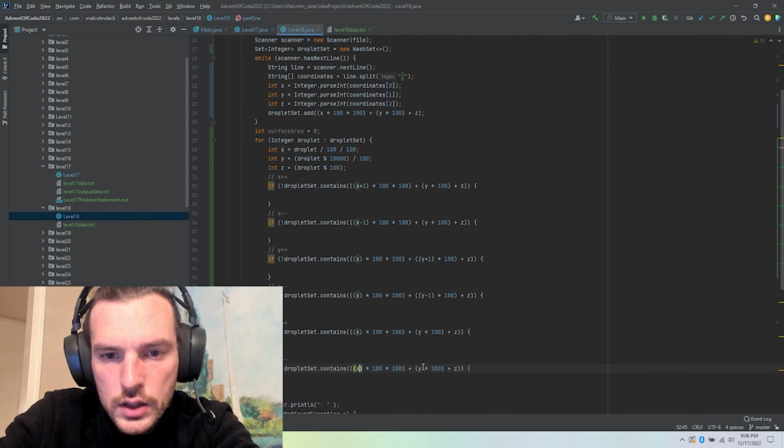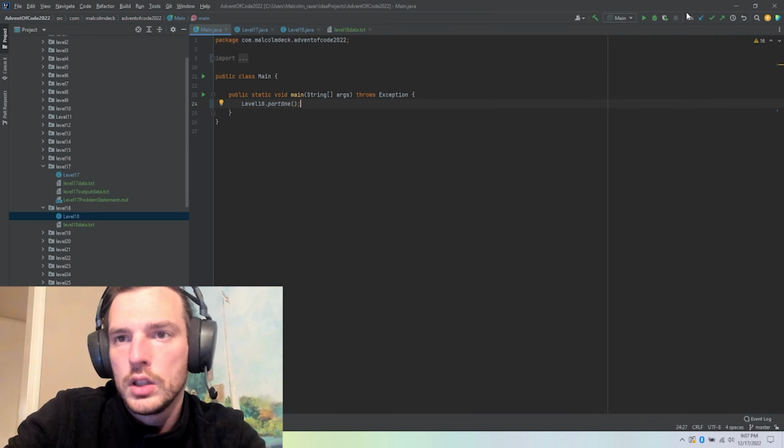And it's just surface area plus plus. So now copy, paste, and now we can just do this each time because it didn't copy the white space. Print the surface area. Cool. So if we do this and we do level 18 part 1, we hit run.